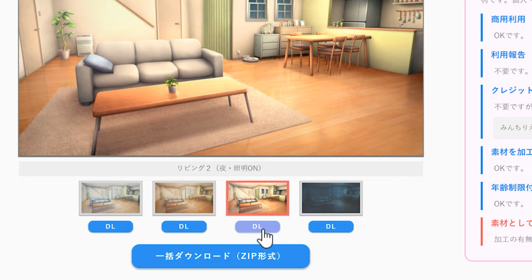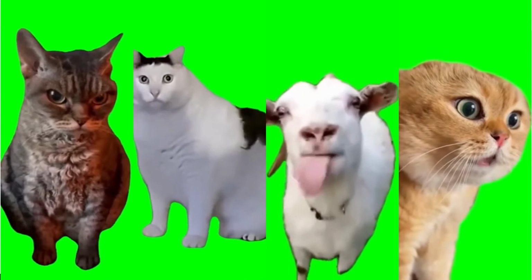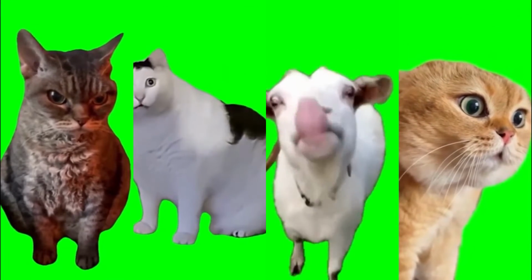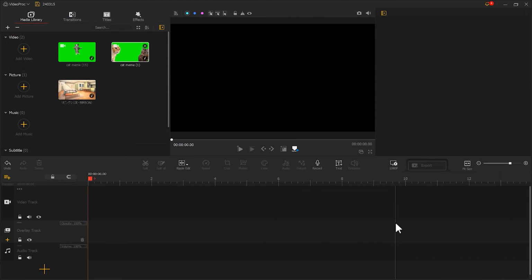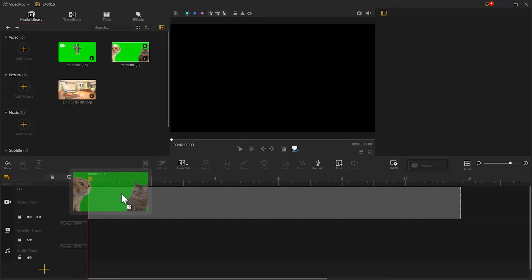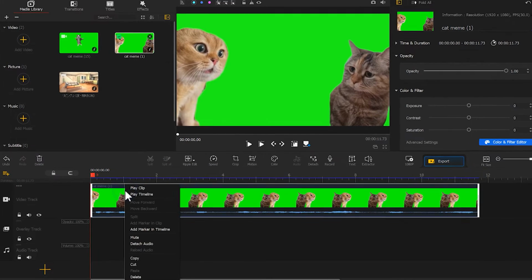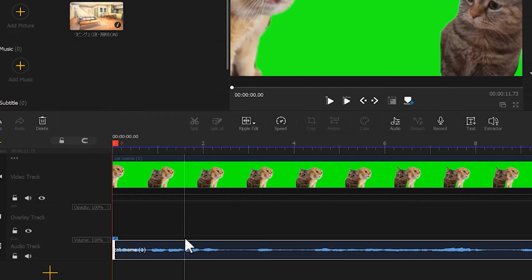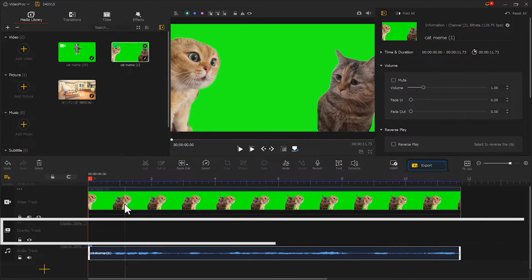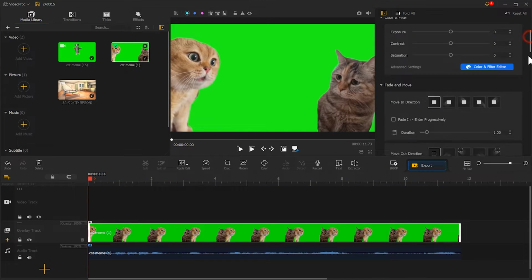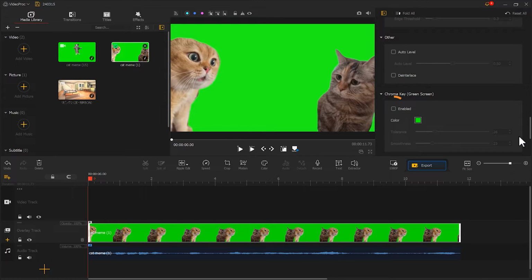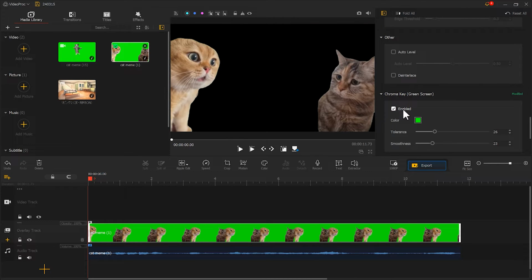Once the materials are ready, we can select the cat materials we want to use. Here, I want to create a video of a conversation between two people, so I will use these two cat conversation materials. First, we put the cat's material on the main track. Then right-click and select Detach Audio. After that, move the material to the overlay track. Then, find green screen in the inspector on the right. Click here, and the green is keyed out. Then put the background material on the main track.